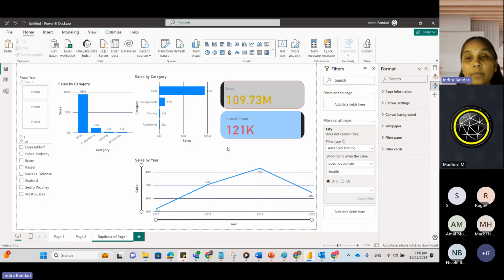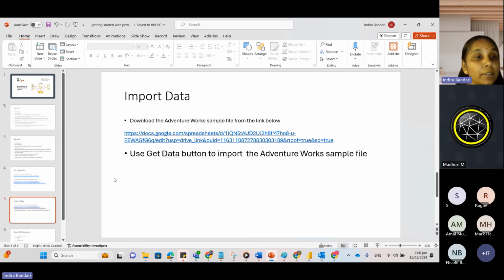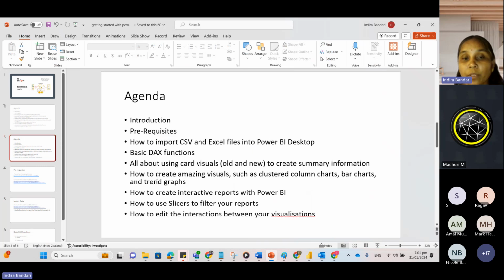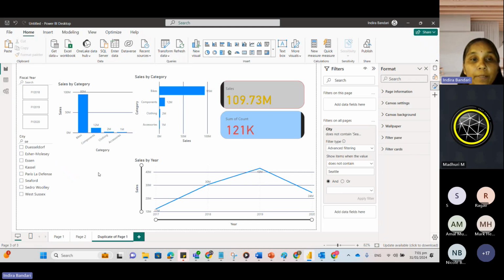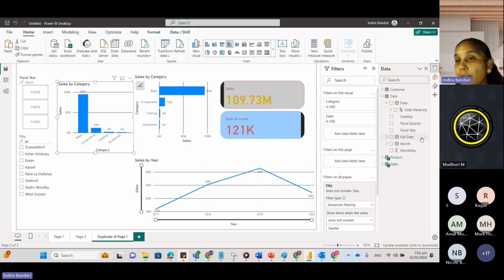Now, I think I have covered most of the things in the agenda. Let me go back. I think there is one that I need to cover, which is slicers and filters. I have covered edit interactions between your visuals. Okay. So now, let's say, for example, I have this sales by category. I'm just going to change the category to, let's say, instead of category, I will change it to.